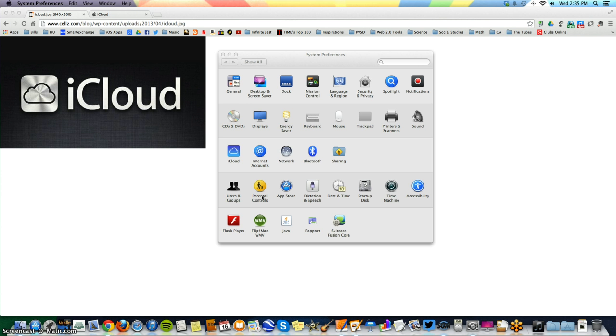Essentially, iCloud is a service provided by Apple that allows you to share all your data between your devices. It allows you to have your things accessible between your different devices. It allows you to share your information with other people that you choose to share your information with. And it allows you to access your information and data anywhere at any time as long as you have an internet connection. Really, it's that simple.